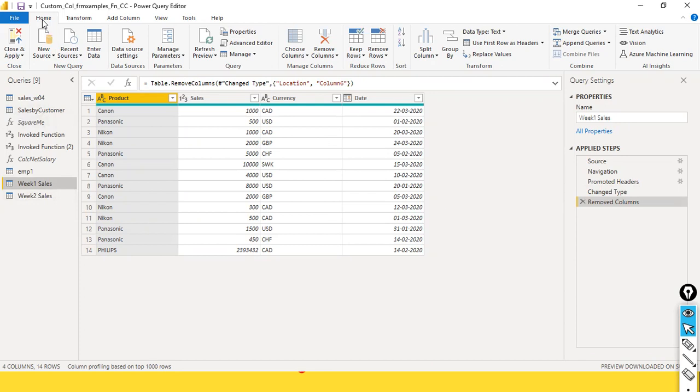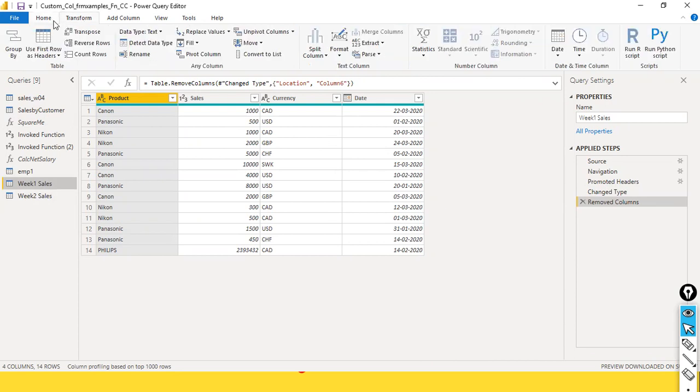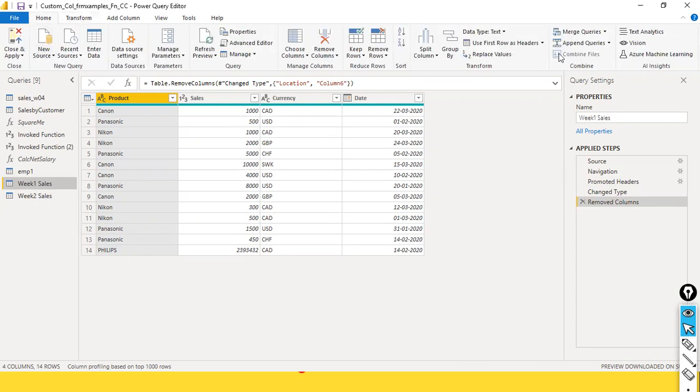For example, currently I'm in the Power Query Editor in the Home ribbon, but instead of going to the Transform ribbon, in the Home ribbon itself it is available. If you look here, we have something called Append Queries. You need to click on the drop-down list, and you have two options here. One is Append Queries, the other one is Append Queries as New.